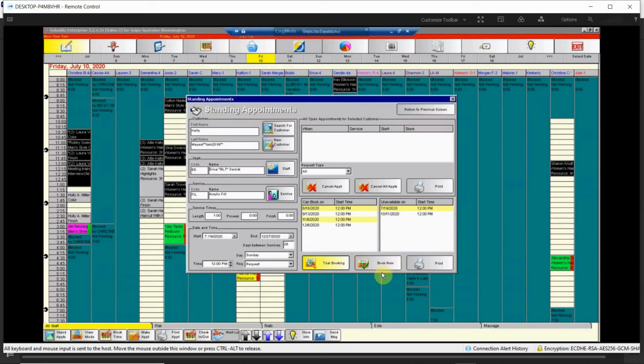Some clients, we have a couple that book multiple services each time they come in. We can only book 1 service at a time when we're doing standing appointments. So that means if I wanted to add a pedicure with all of these, I would need to book this and then go back in and follow the same process with a pedicure.